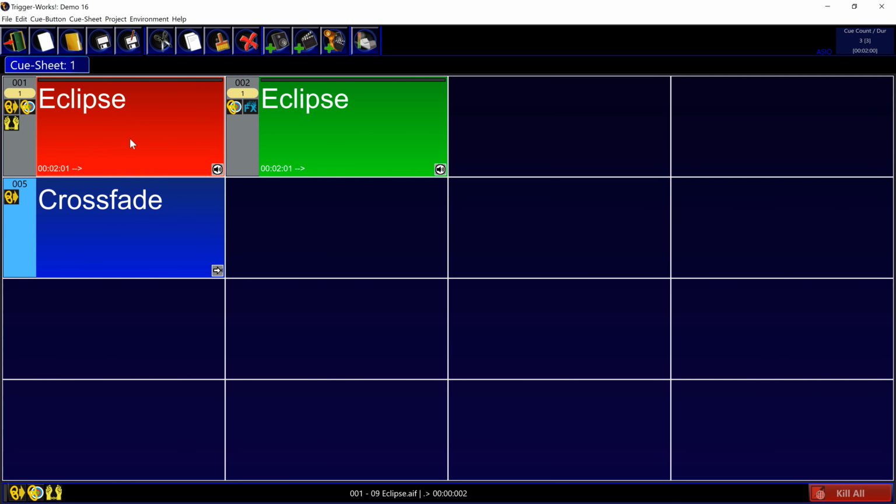And we'll listen to the net result. So when I fire the master button, you can hear that the slave button starts, but we're not actually hearing it at the moment until I hit the crossfade button. And there you can hear that Trigger has created a smooth crossfade between these two audio buttons.